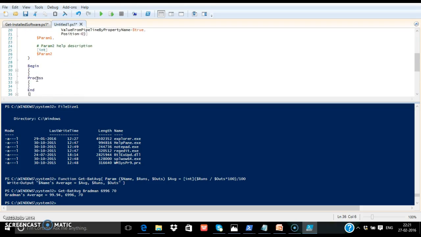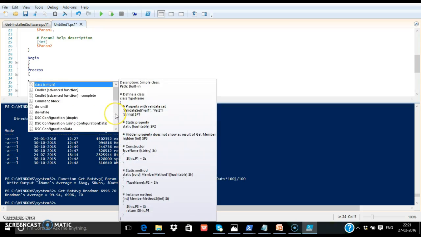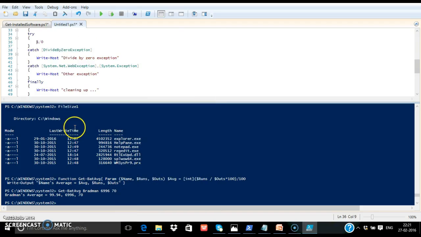You can do error handling for your function. How do you do error handling? Just press Ctrl+J and insert the try, catch, finally. So this is how you can do error handling.